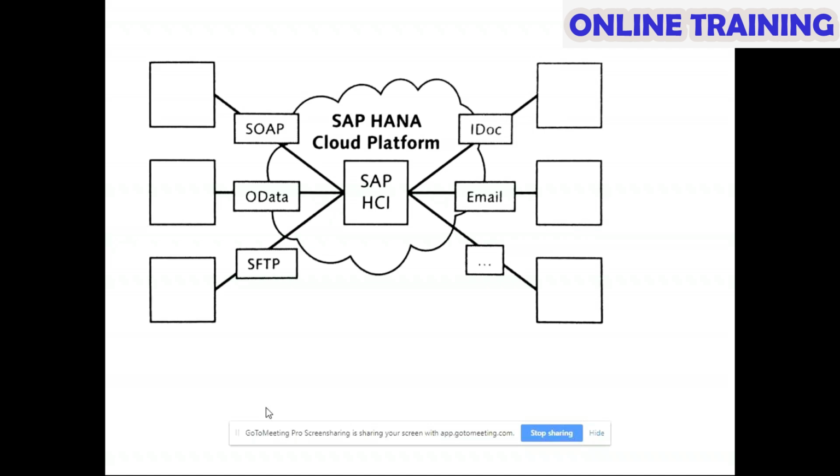You're seeing in between the HCI tool, on the left side and the right side, we have the source and target systems. So we have source and target systems on the left and right. So let's look at the connectivity options.